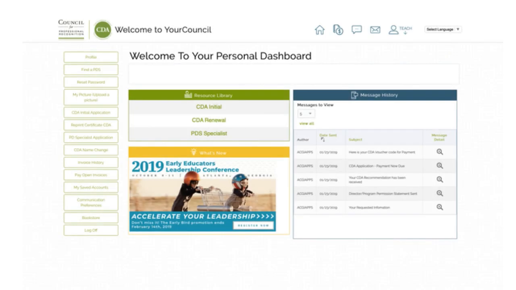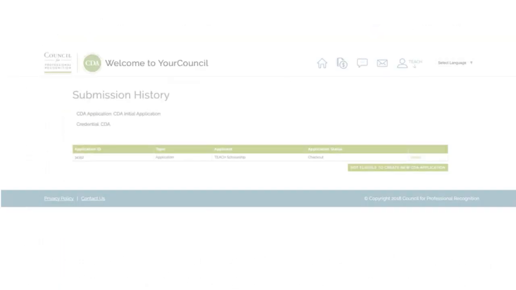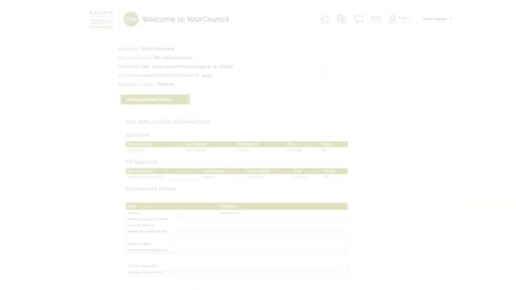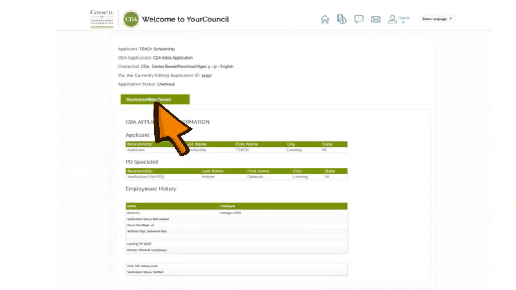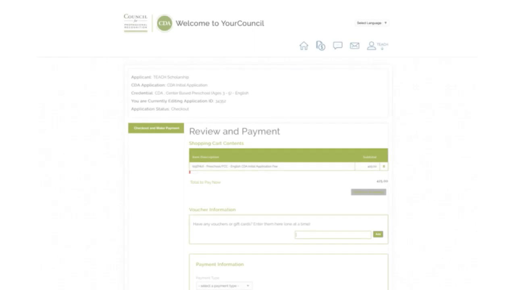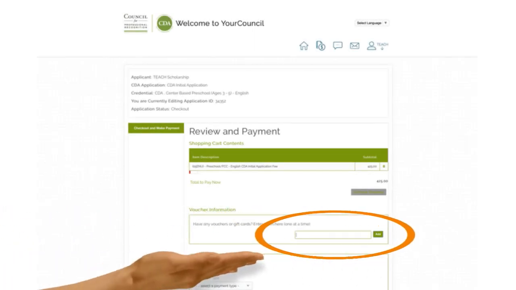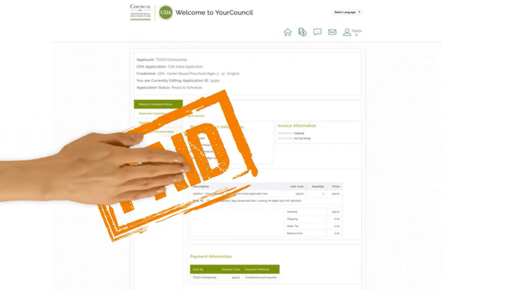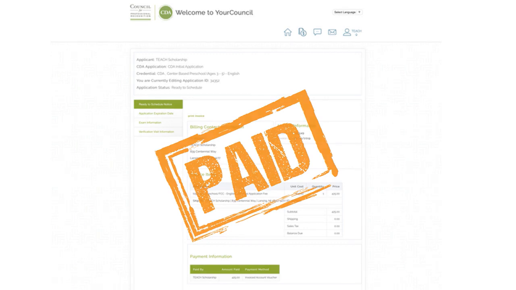Log back into your CDA application portal and click on CDA Initial Application on the left-hand side of the screen. Click on Details on the right side to get back into your application. Now you can click on the green Checkout and Make Payment box. Enter the voucher number from your email in the voucher information area and click Process Payment. T.E.A.C.H. will receive an invoice and pay for your full assessment fee in 7 to 10 days.